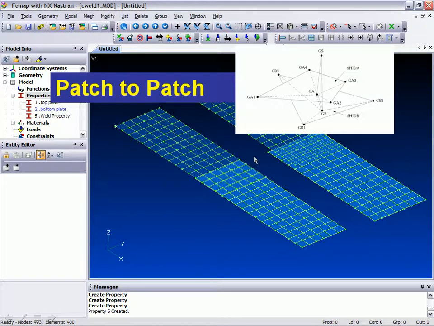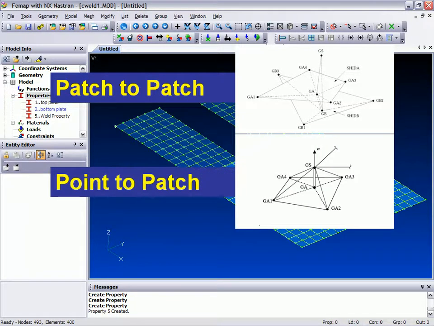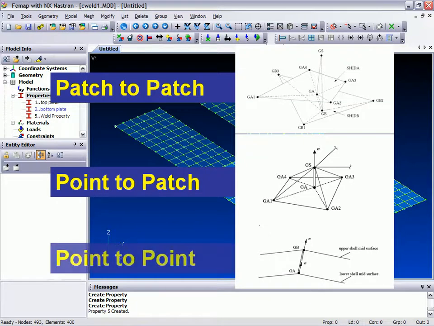First of all, there is a patch-to-patch method. This is based on element vertices or a group of nodes. Then there is point-to-patch and also point-to-point.